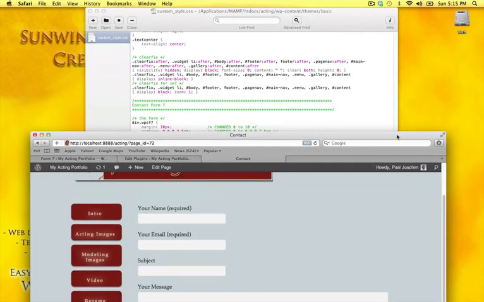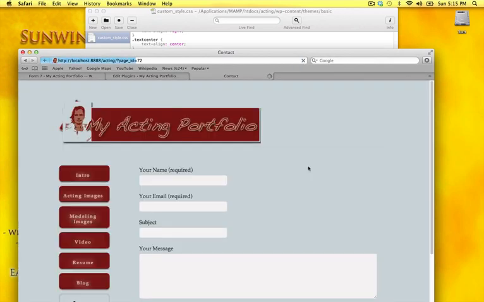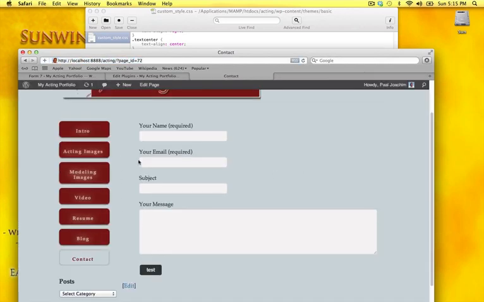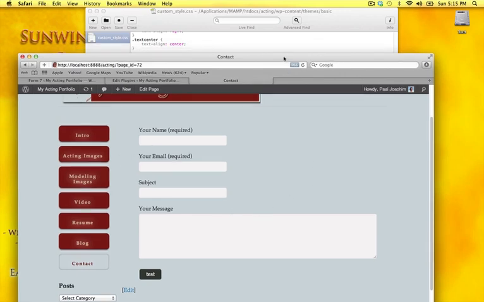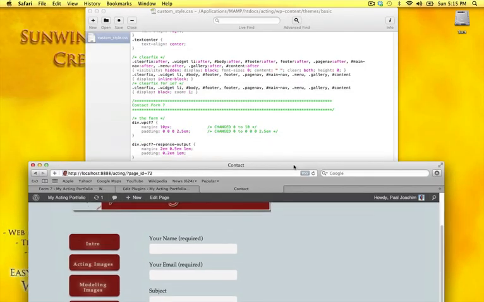So okay, I've saved it. I'm going to do a refresh here. Okay, we have some greater distance between both of them right now. And the width just goes really far out to the side. So I'm going to make some adjustments here as well.